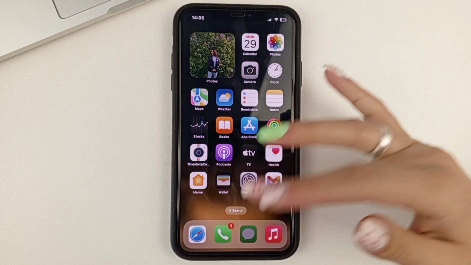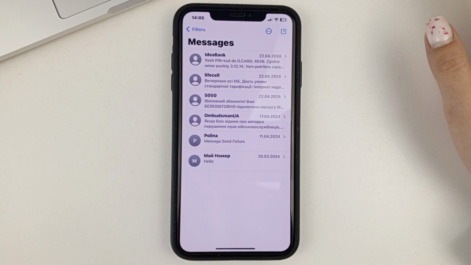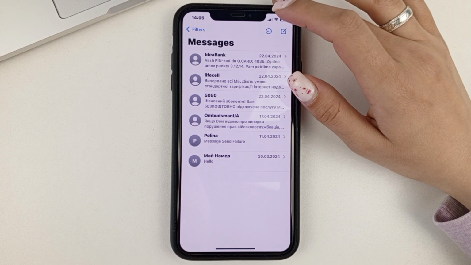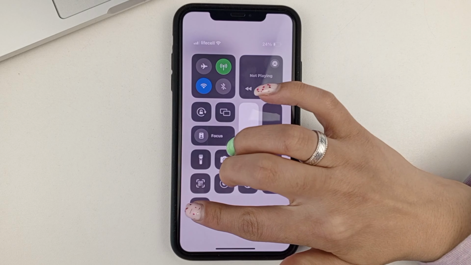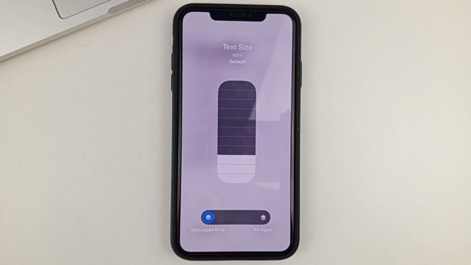Next, for example, let's go into the post. Here I'll show you how you can change the text size. You go to the Control Center. Then you click on the text size label. Then you select at the bottom what you want the text to be resized for: just for the specific app you have open at the moment, or for absolutely all apps. I'm going to go for all of them.